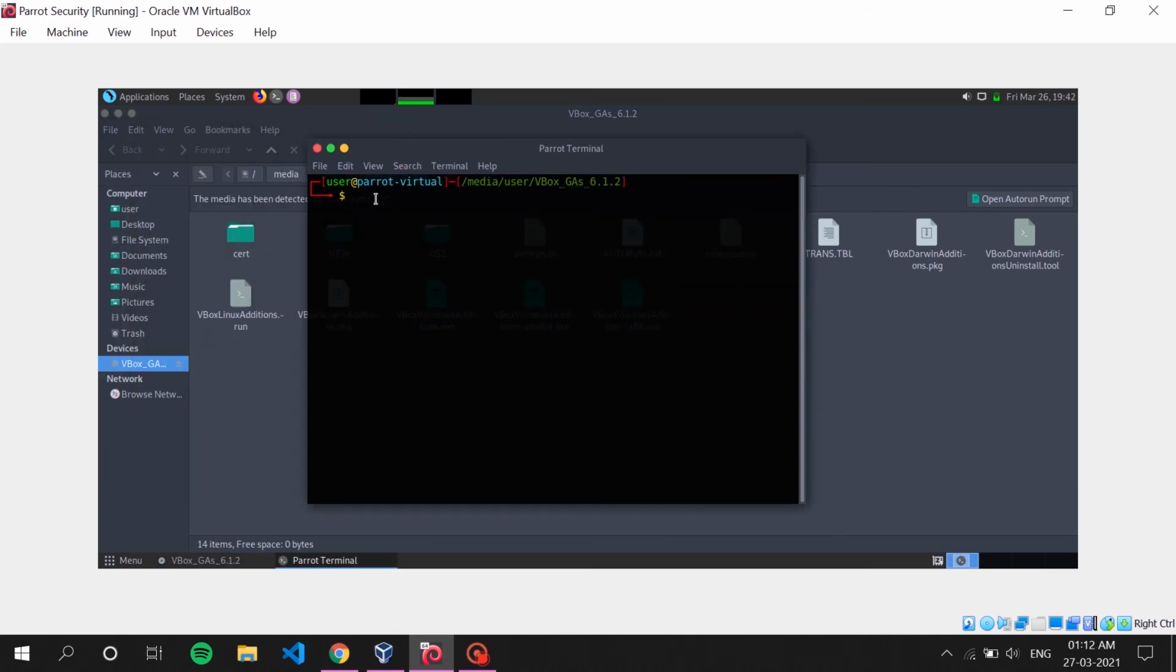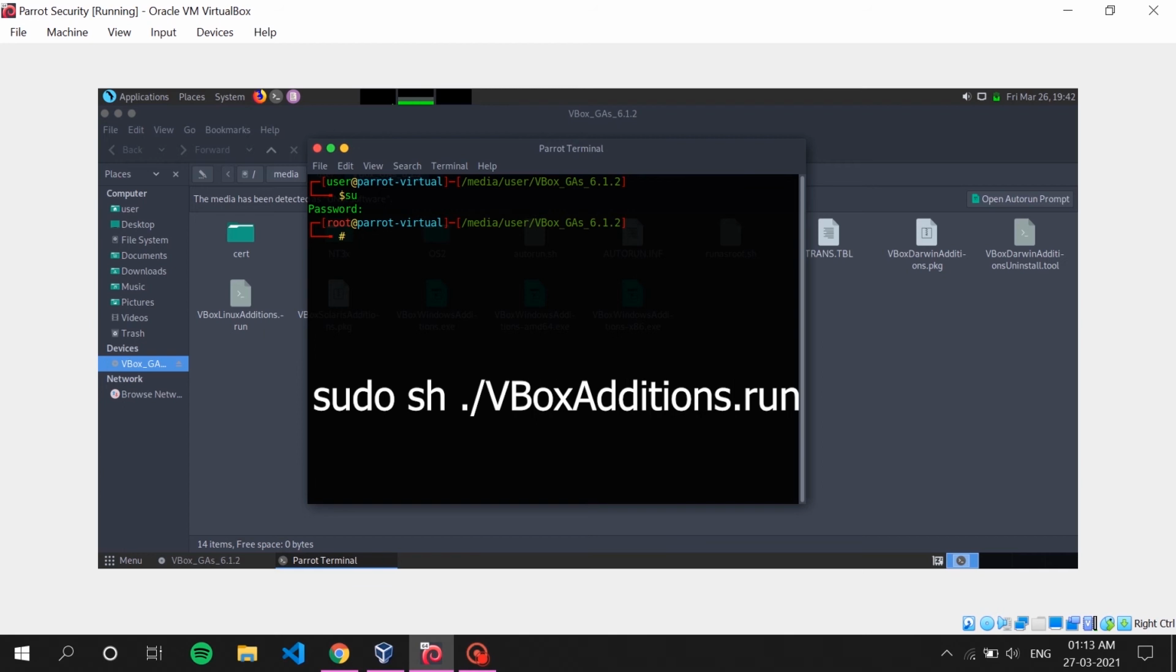Then in the terminal we have to use it as super user. So I'll insert my password. Now what we have to do is use the sudo command. Let me show.